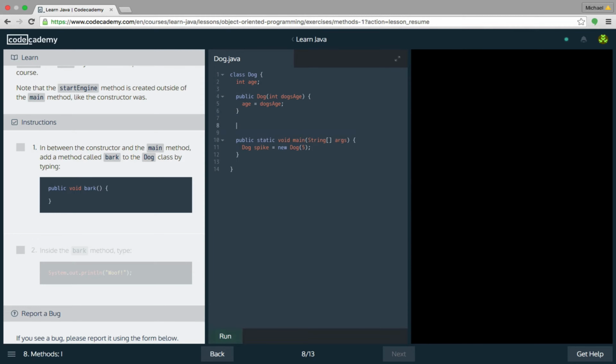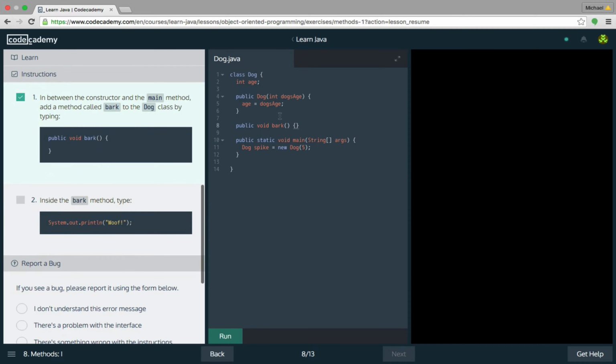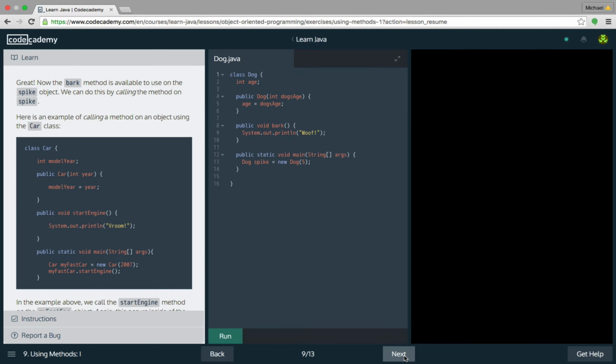So in between the constructor and the main method, we need to create a method called bark, public void bark. In the bark method, type woof. So we're doing that, System.out.println, and run. Woof. Great, now the bark method is available to use on the spike object.